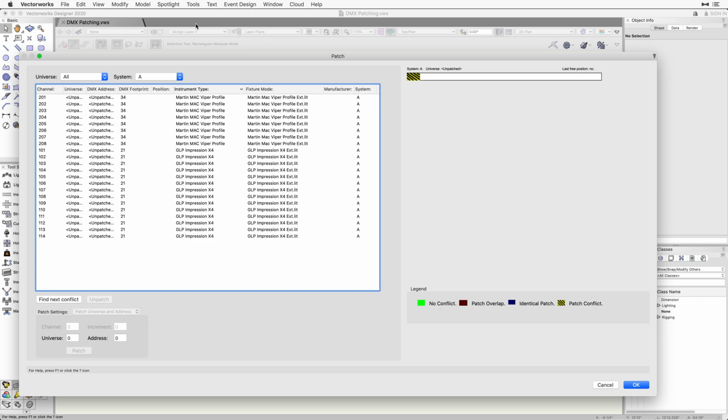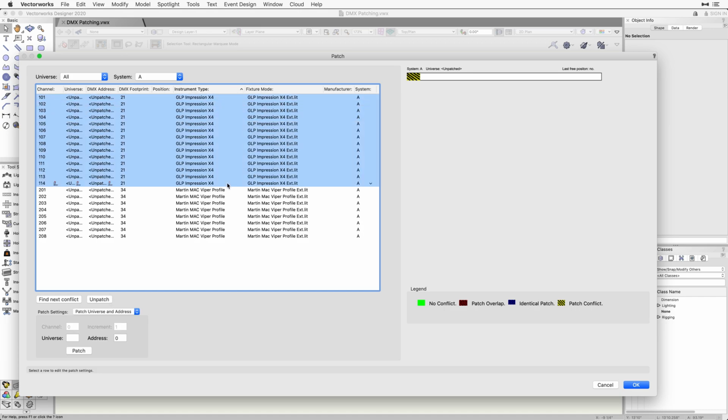This will open up a patch window and display the patch and other useful information about each of our lighting devices. If we click on any of the headers for the columns, we can sort the information listed in the window. Since we will be addressing our fixtures by type, we are going to click on the Instrument Type header. With all the information sorted, we're going to select all of our GLP impression X4s and get those patched first. If we click the first one and then shift-click the last one, all of the X4s will be selected.